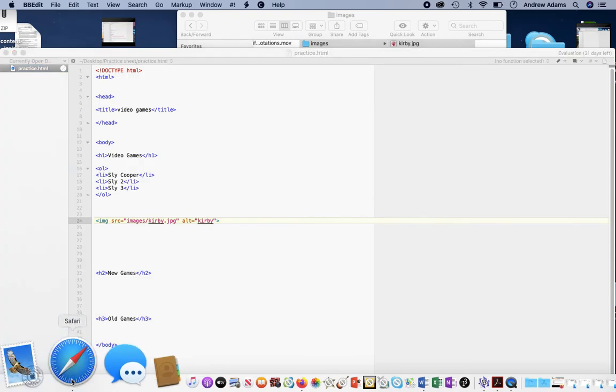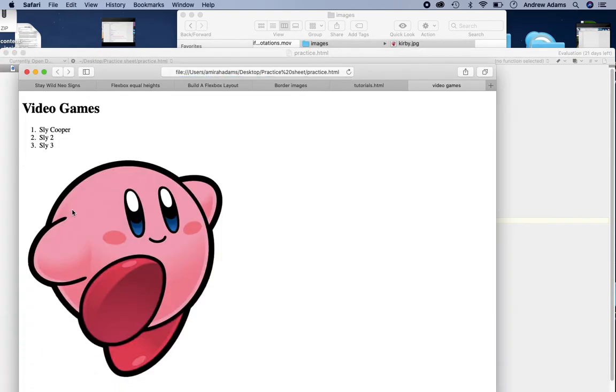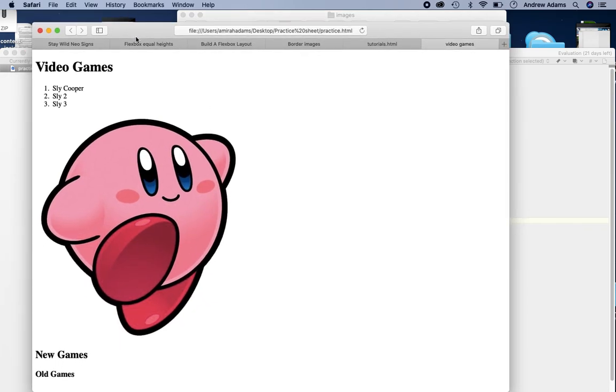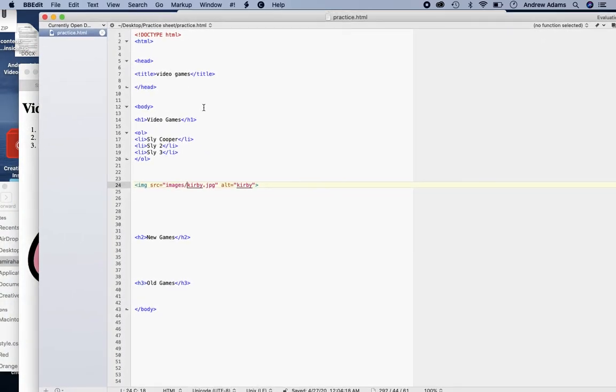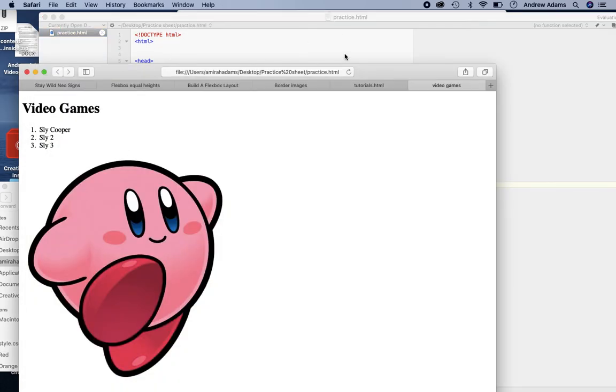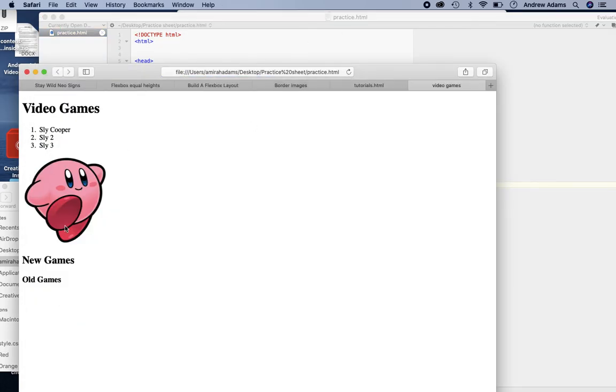And if I were to go back and refresh it, bam. As you can see, we have a picture of Kirby here. And we can also change the size of the image if we wanted to. For instance, I could just say height equals maybe about 200 pixels, and the width could be, I guess, maybe 200 pixels again. Save, and then bam, made it smaller.